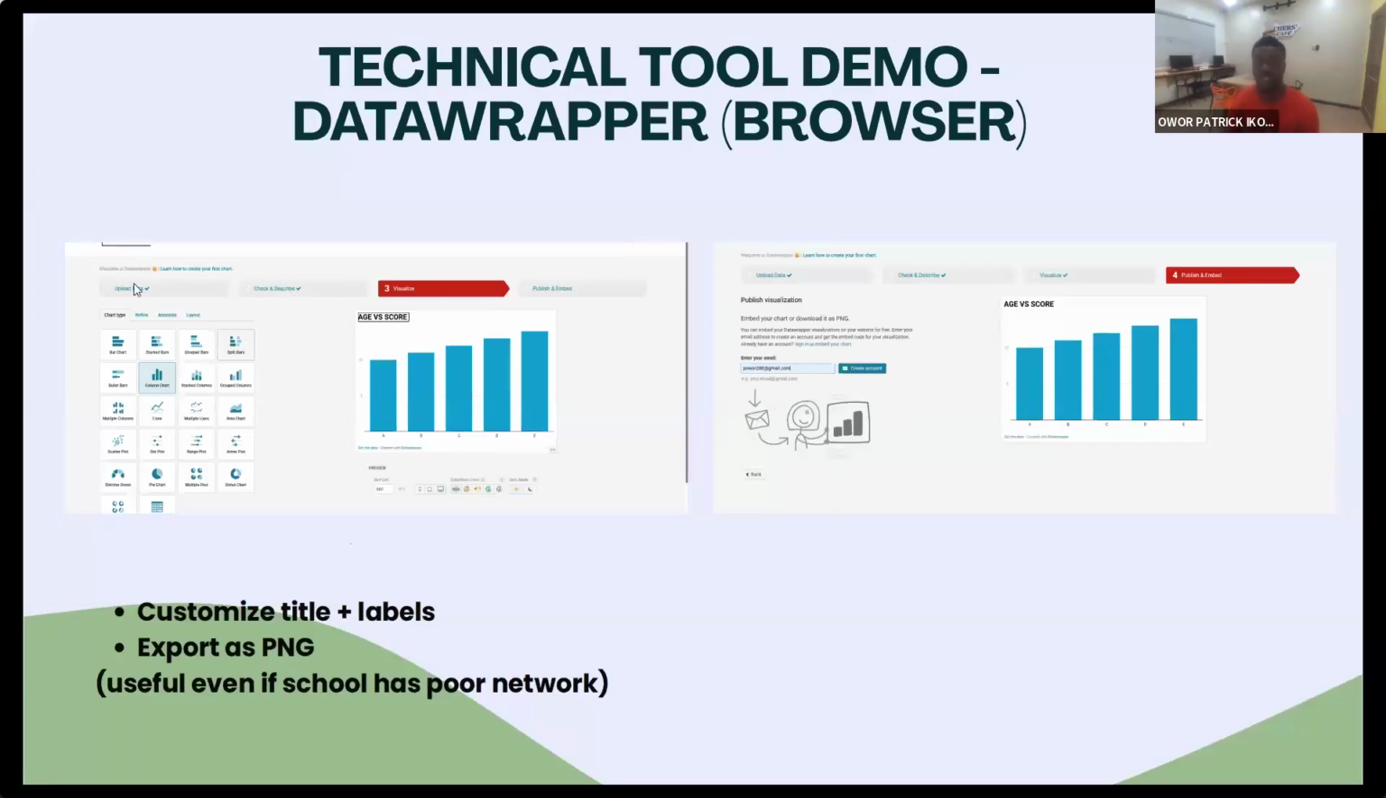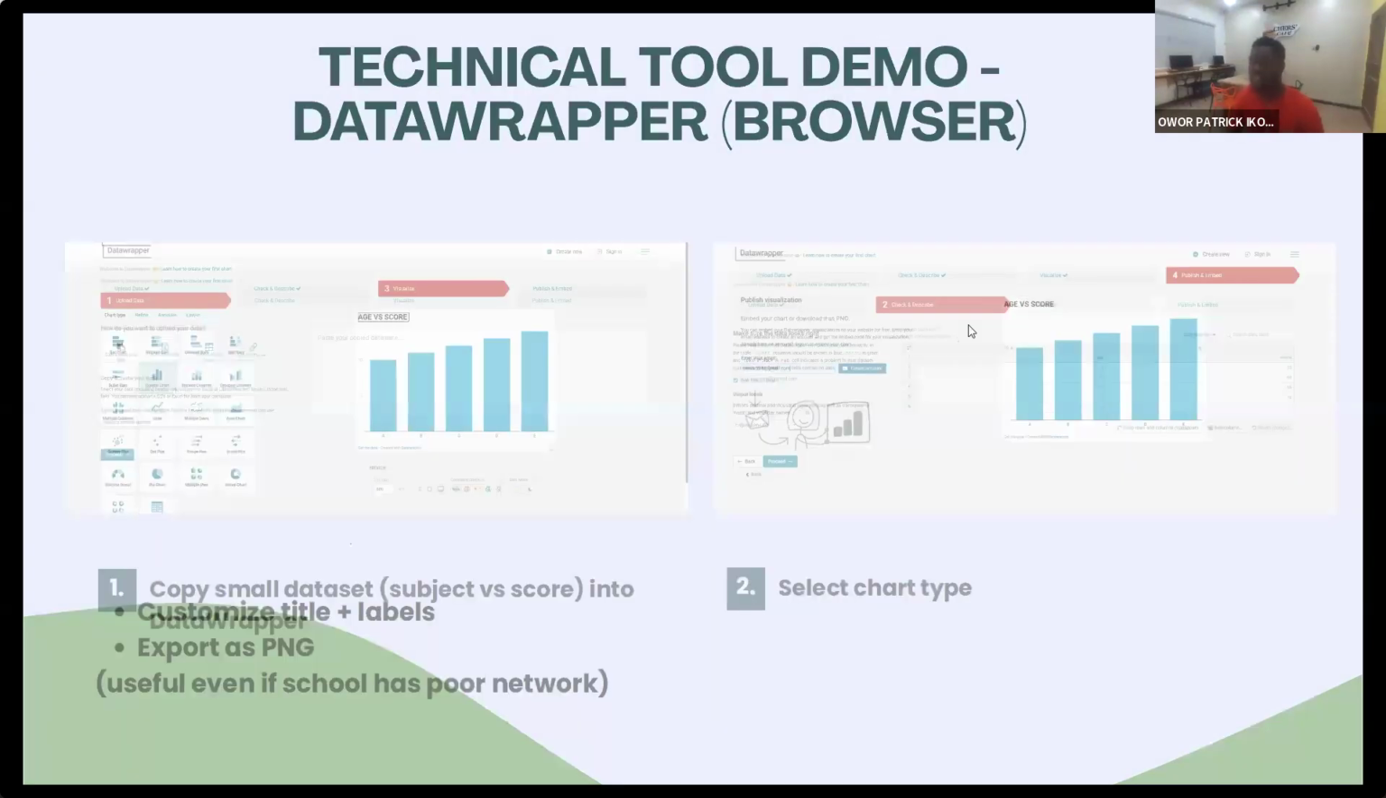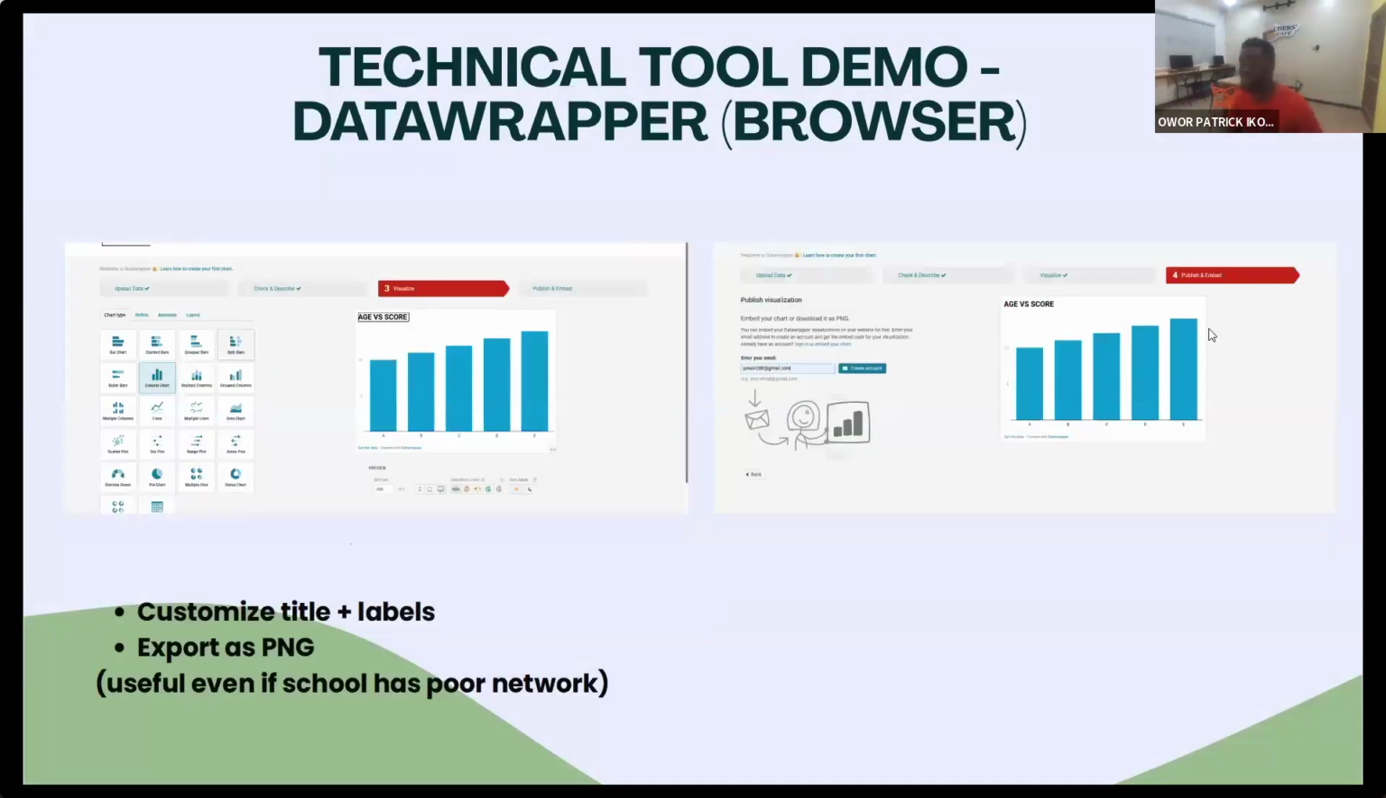Datawrapper is quite easy to use. The first thing you do is upload your data, and after you upload your data, you describe the data and every other information you want to put there. You visualize the data, you publish it, or you embed it wherever you want to use it. So let me show that to you.